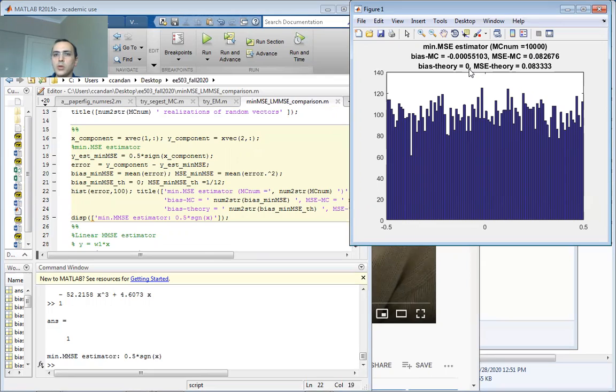Bias in theory is this. The bias calculated by this Monte Carlo run, which is line number 20 over here, is this number. It's a fairly small number. And in theory, we have 1 over 12 as the MSE, and the Monte Carlo estimate for that MSE is almost identical. It's identical to the second digit and very close in the third digit. So this is the optimal estimator.